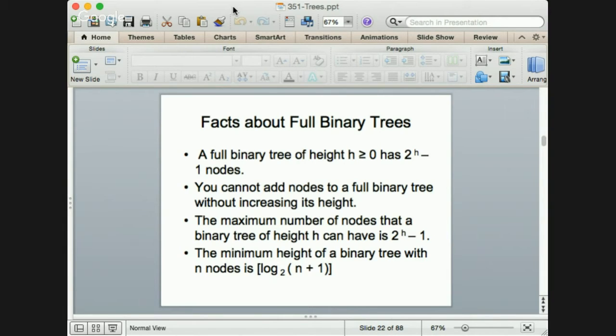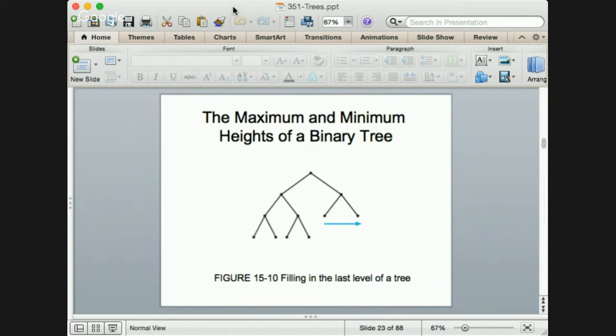Yes. And therefore, given the relationship that 2 to the power of h minus 1 is the maximum number of nodes that you can have, if n is maximum in this scenario, then if you take the log on both sides, you get h that is the minimum. Please appreciate this. This is just trying to appreciate the last few slides in a different way, where you're filling in the last level of a tree.